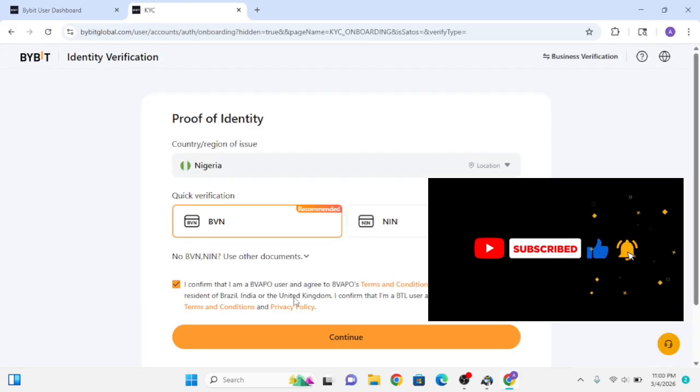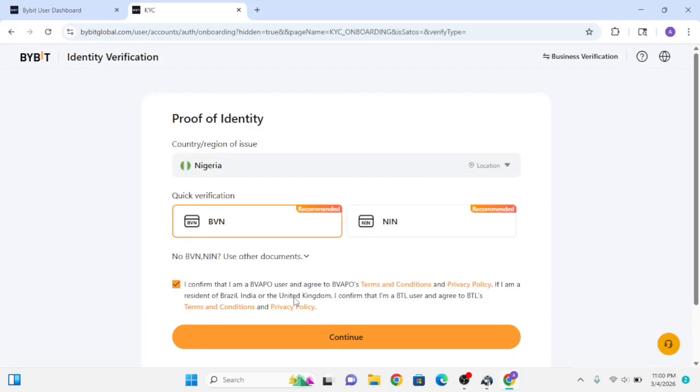Now, the first thing Bybit asks is your country of residence. So you select Nigeria, as you see. Make sure you select Nigeria, not any other country. But if you are in another African country, select it, and make sure you don't select the wrong country, because it can cause complications with your P2P transactions.